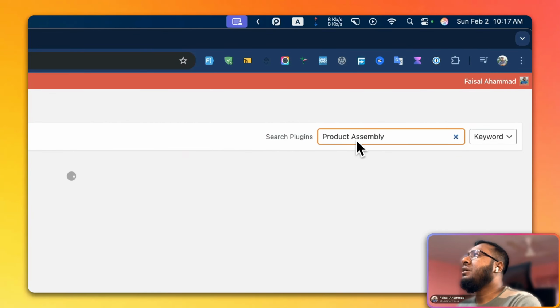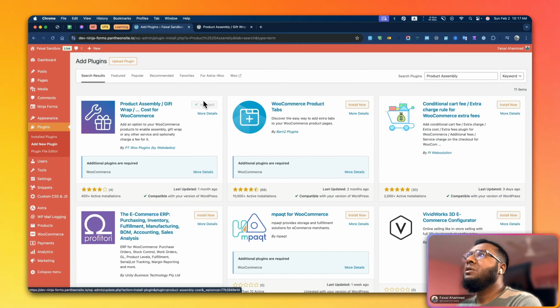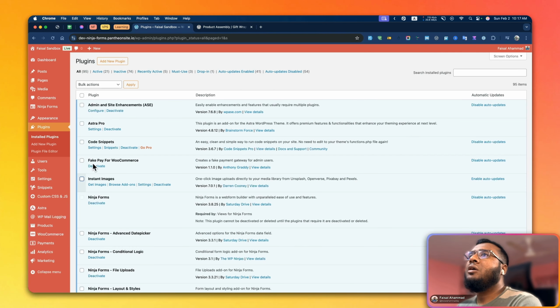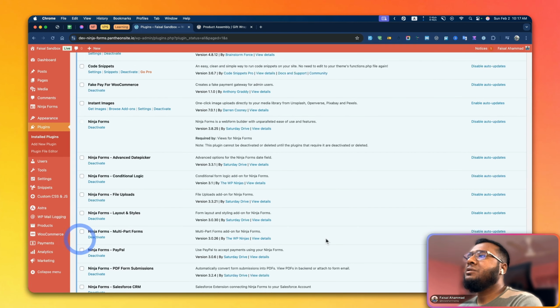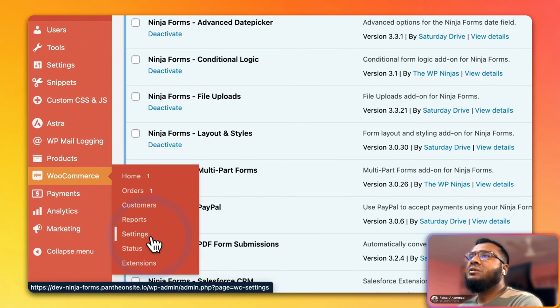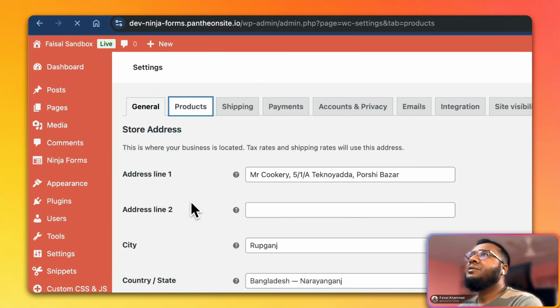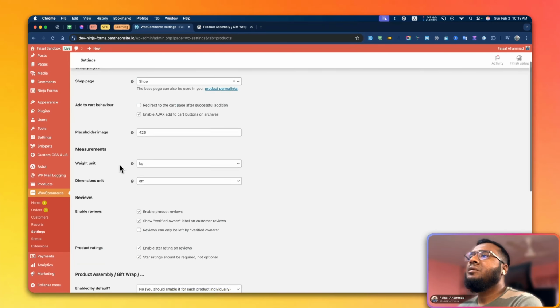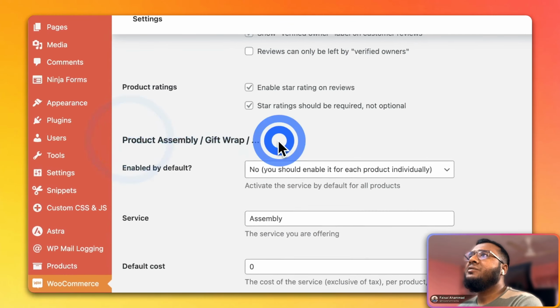So search for the product assembly and install this one and let's activate. After activating the plugin, go back to WooCommerce, settings, and products, settings, products. Then here is the settings for this plugin.